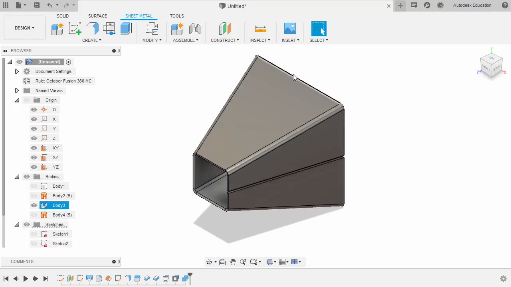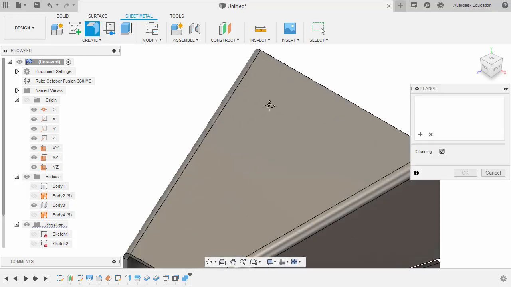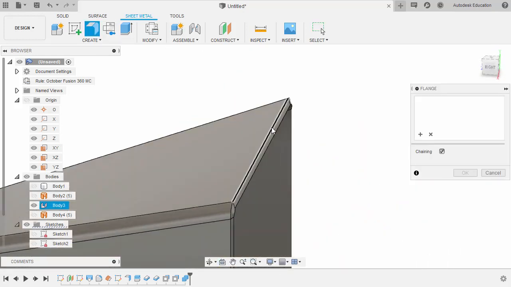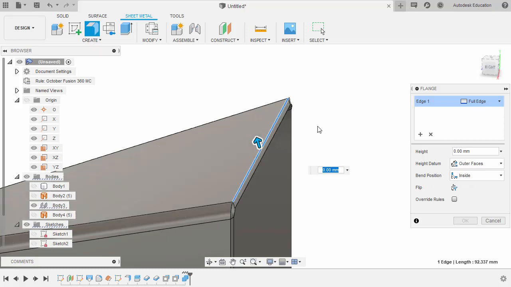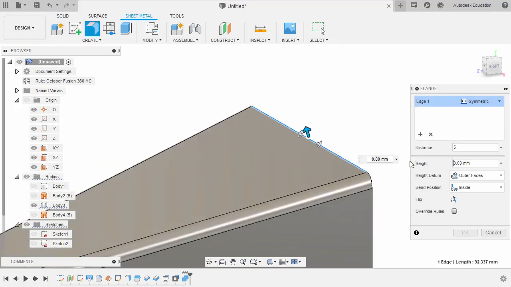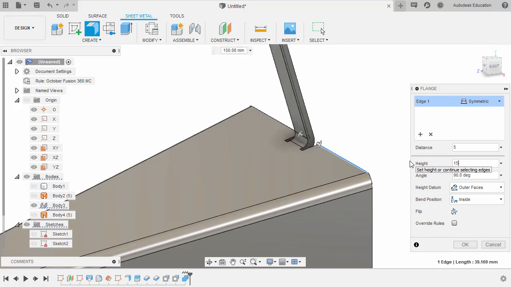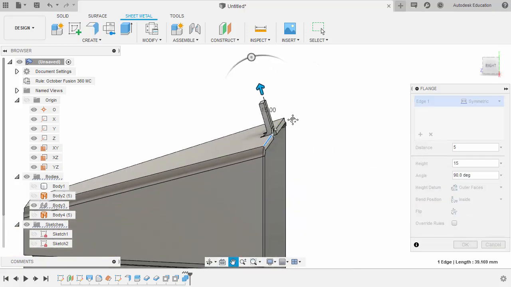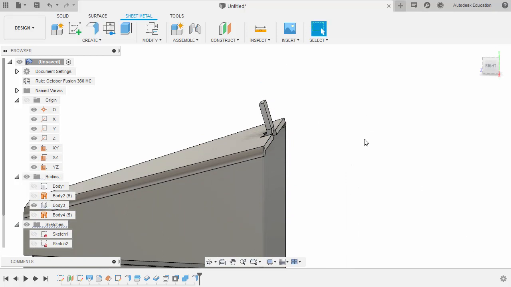Next, let's create the detail here. Heading to flange, zooming in. Let's select this edge. And for the options, let's change this to symmetric. For the distance, I'm going to key in 5. For the height, 15. And let's leave the defaults, selecting OK.